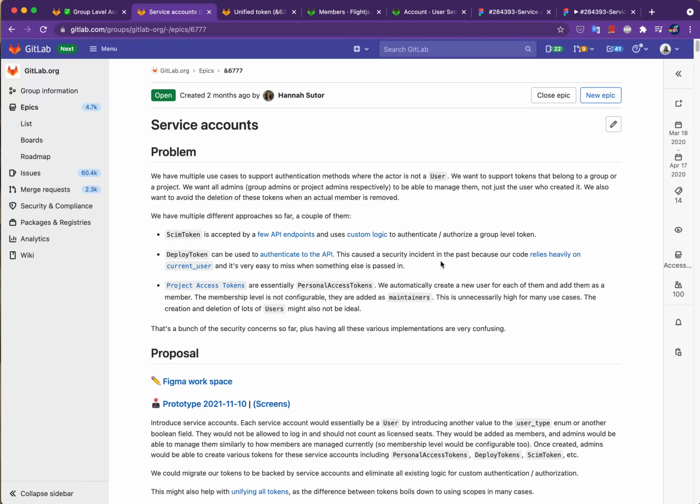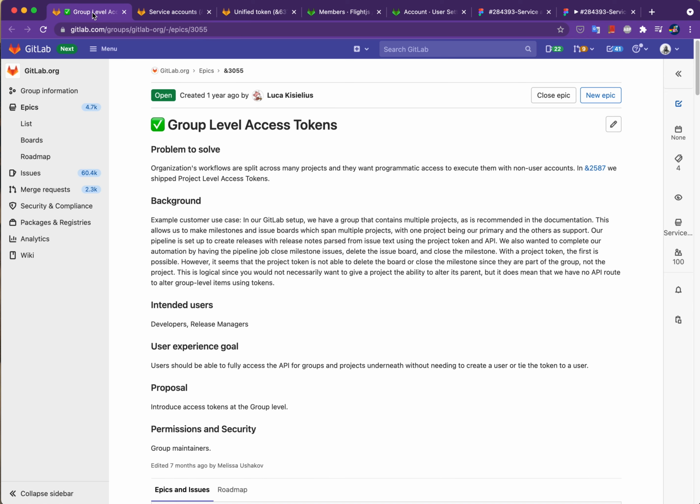I'm a senior product designer with Access, and today I want to talk about service accounts. Service accounts is a project we've been working on for a while. This is basically the next iteration of what we already have in terms of access tokens, specifically project access tokens.